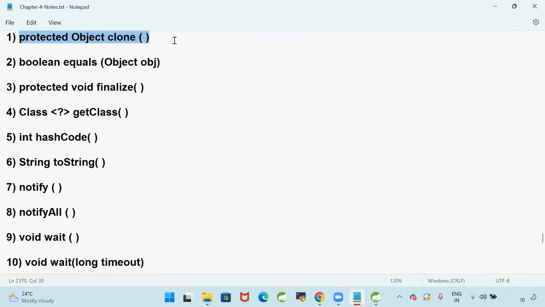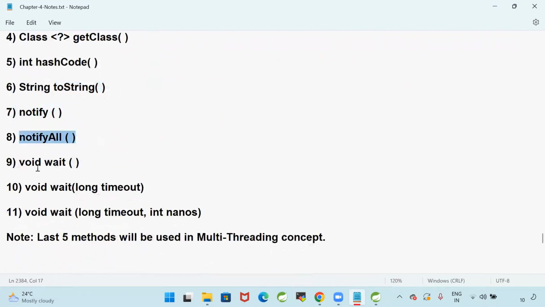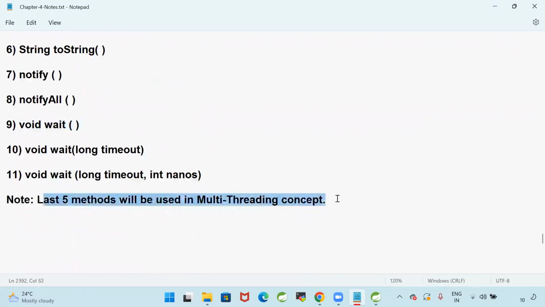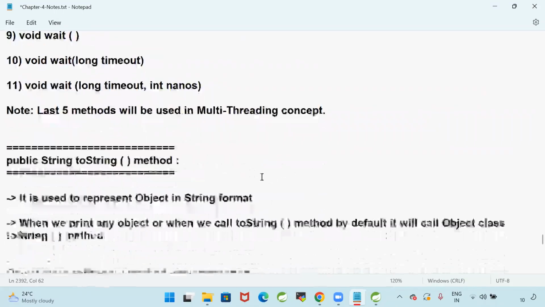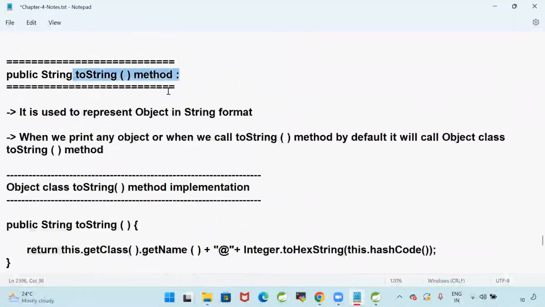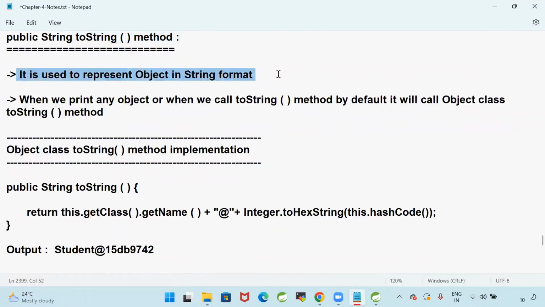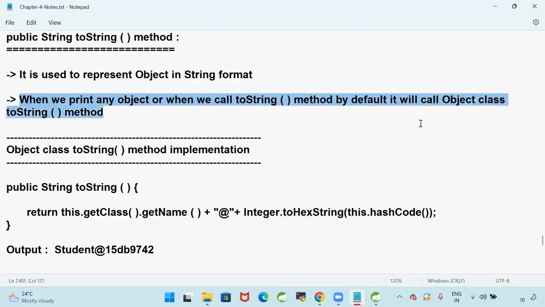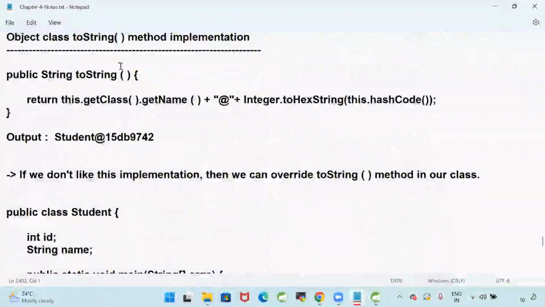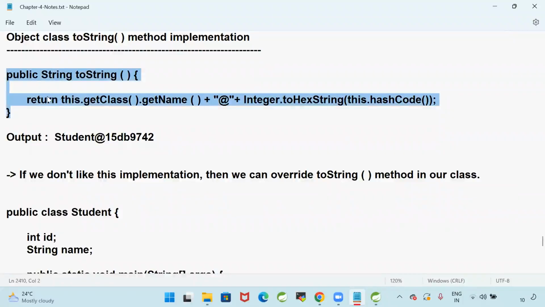Those 11 methods are by default available for every Java object. See the methods: clone, equals, finalize, getClass, hashCode, toString, notify, notifyAll, wait. The last five methods are used in the multi-threading concept. Okay, what is the toString method? It is used to print an object in string format. When we print any object or call the toString method, by default it calls the Object class toString method. This is the logic. What is the output? Class name at the rate hash code in hexadecimal format.